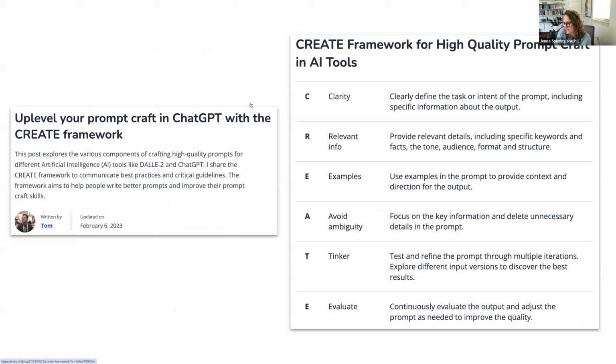On the next two slides are a couple of acronyms for prompt crafting and prompt engineering that you might find useful. This CREATE framework, I think especially a lot of people who work in schools, we love an acronym that we can teach to students to remember, especially when it comes to information literacy. Clarity: clearly define the task or intent of the prompt. Relevant info: give it as many details as you can, particularly about what you're looking for, who the tone, who the audience, what the format is.